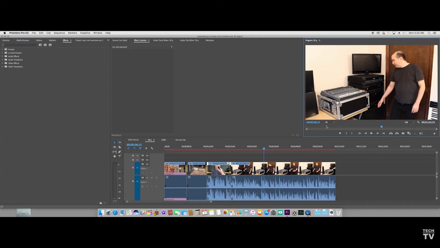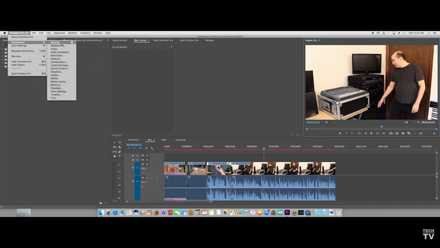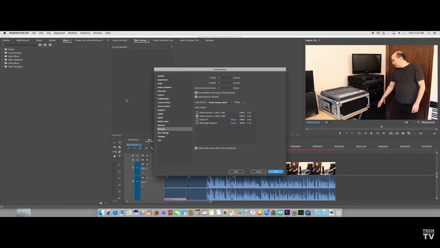It's pretty easy to do on the Macintosh. Where it says Premiere Pro CC on the menu bar, you scroll down to where it says Preferences, slide over and scroll down till you hit Playback. Right here is where you have the option to output to the second monitor, and it will just be the composition. It won't obviously be this whole panel, but that's really all there is to it. I'm going to select OK.